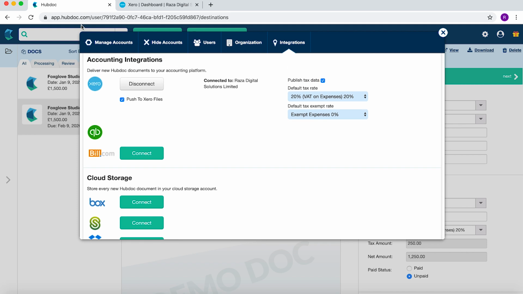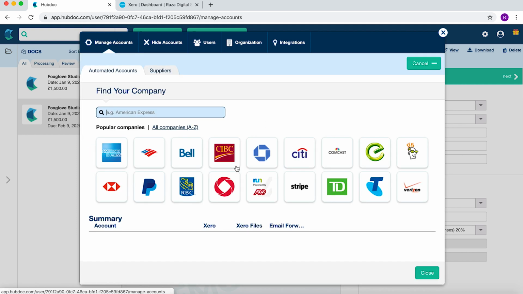Another feature that could be quite useful also is integrating it with a credit card or a bill. So here you can see there's a number of popular credit cards and bills that you can integrate with. So here you've got GoDaddy, for example, you've got Stripe, you've got PayPal, HSBC and American Express. So what you can do is integrate with some of these companies so it extracts the information for you. So then you can code up those expenses and push that onto Xero as well.